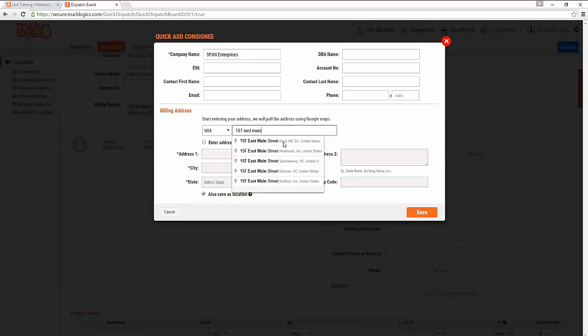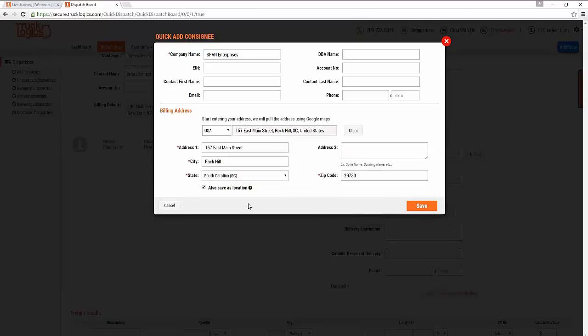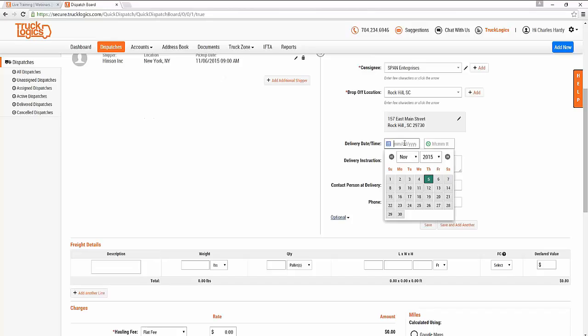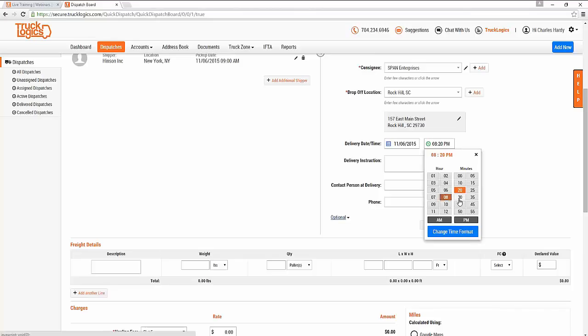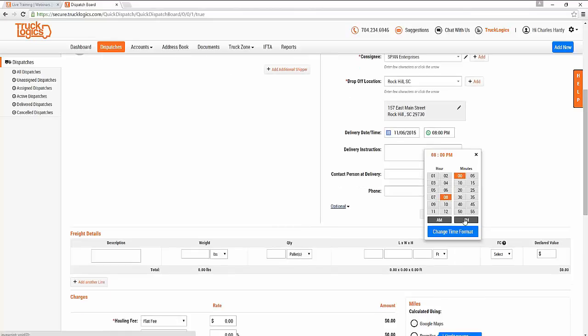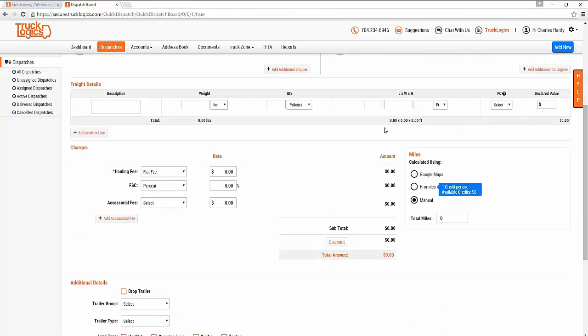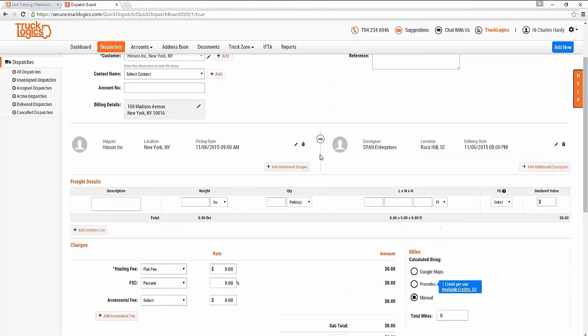And what I'm doing now is I'm assigning the consignee for that. So we've already selected the customer. Now I'm adding the consignee to this particular load. We've got Span Enterprises. This load's going from New York to Rock Hill, South Carolina. Let's say the delivery date is tomorrow night by, let's say, 8 o'clock. All right, so now we've saved the shipper and the consignee.